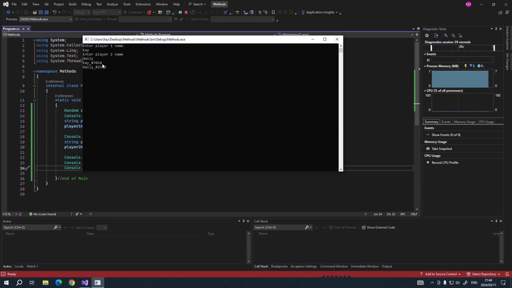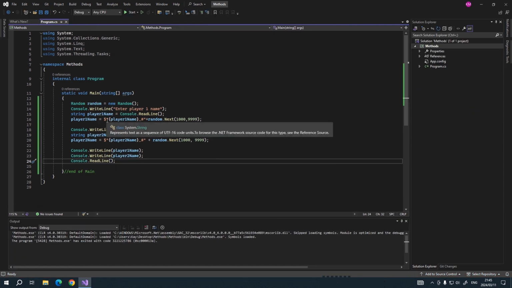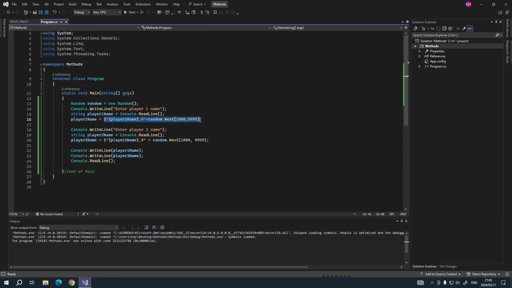So remember, the reason I ask why do we need methods, or when do we need methods? If you look at the code that we have here, this piece of code is actually the same as this piece of code here. I know the variable name there is different, but that action is the same as what is happening here.